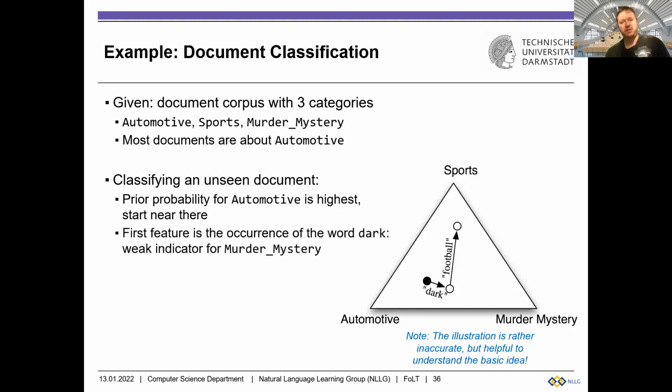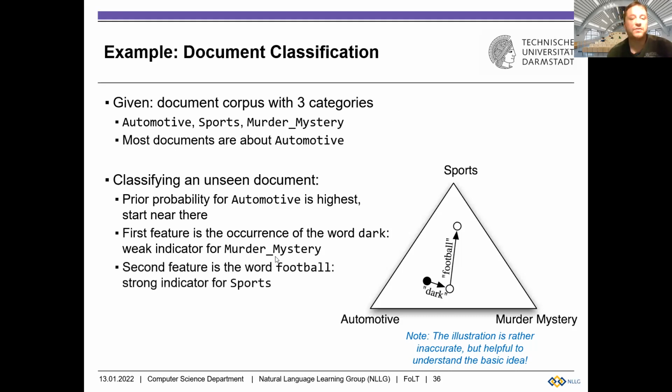Then let's say our first feature. So we only have 2 features, and one of those features being dark. So we would start from this probability, and then because dark is somehow indicative of murder mystery, we could go in the direction of murder mystery. And then the second feature that we have is the word football occurs in the document. So we would strongly go into the direction of sports. And note that this is just a naive illustration, but it may give you some intuition of what is going on.